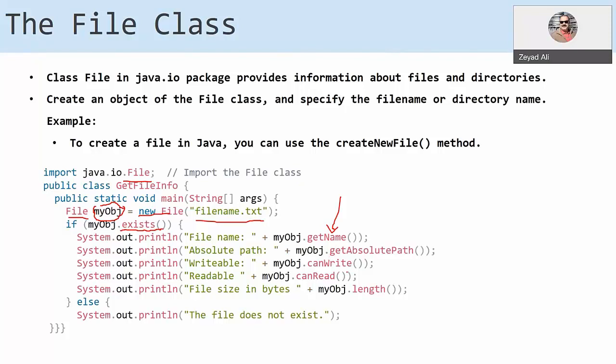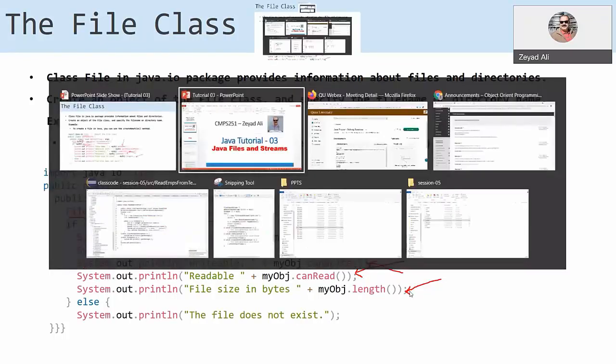canRead, canWrite: can you read data from the file? Are you allowed to make changes to the file? What about the length of the file? These are only sample things you can ask about a file. It's a very simple one. We can see it here in our code.